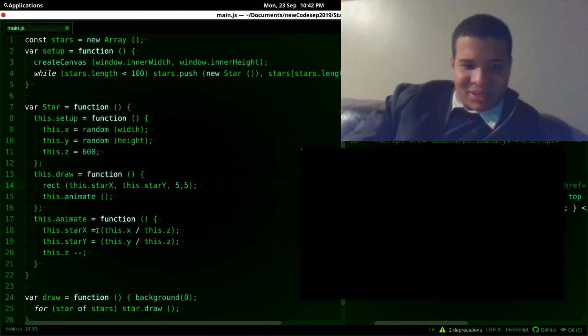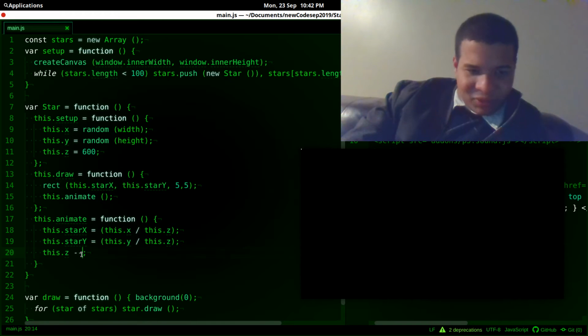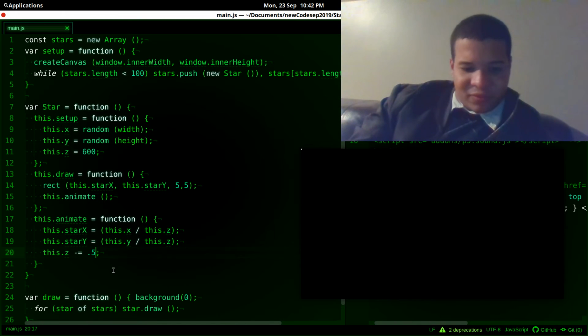They're shooting towards us extremely fast. So let's not have them go that fast. We'll say minus equals 0.5. Just wait. It's coming.